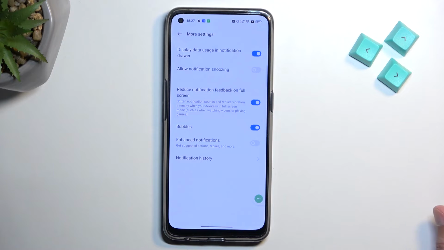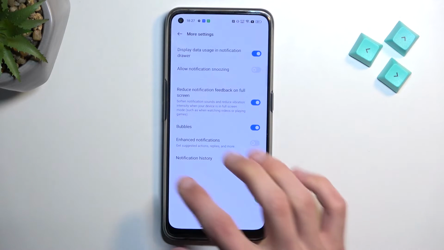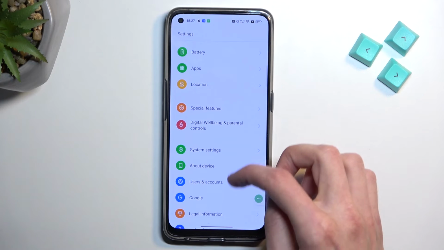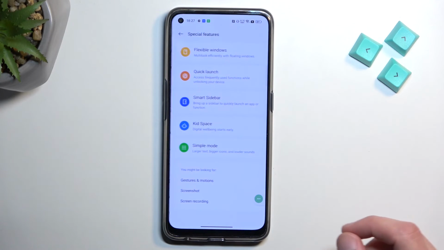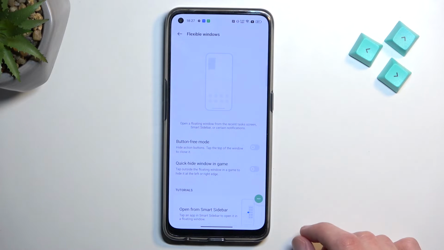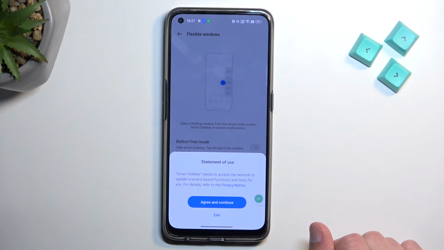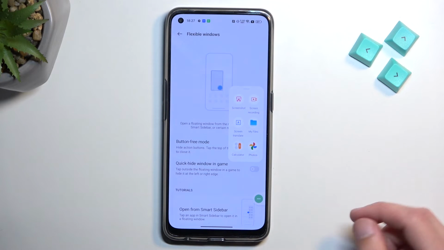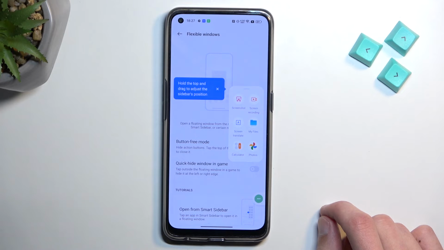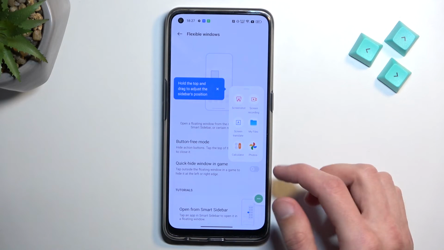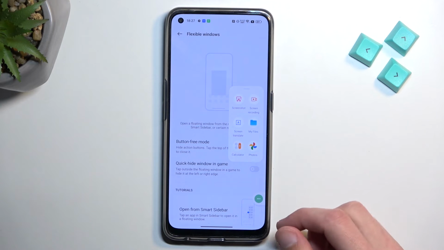And moving on to the next thing, it's going to be the flexible windows, which is under special features. Let's go back. There we go, special features and flexible windows, and this is turned off, I believe. Oh no, it's actually on by default. So it's right over here, although we need to agree to it. Let's try it again. There we go. So it gives us this overlay right here. We have a couple applications and a couple shortcuts like screenshot, screen recording, and so on.